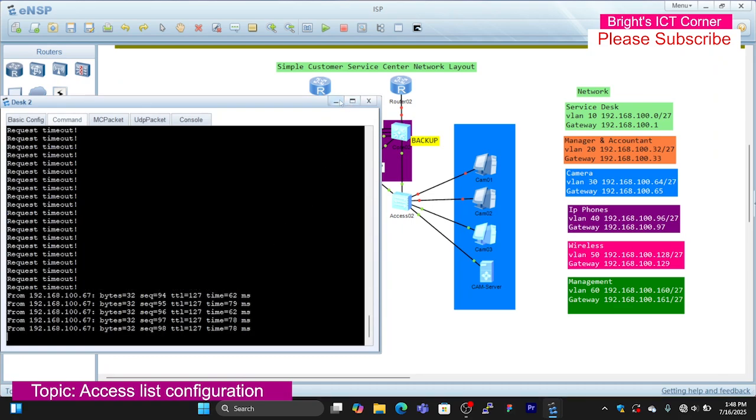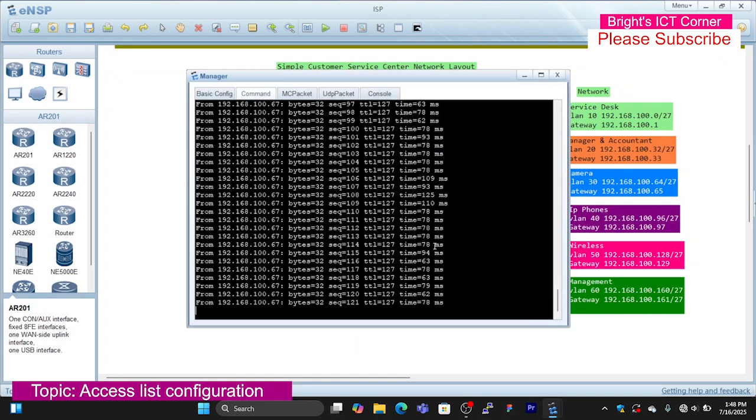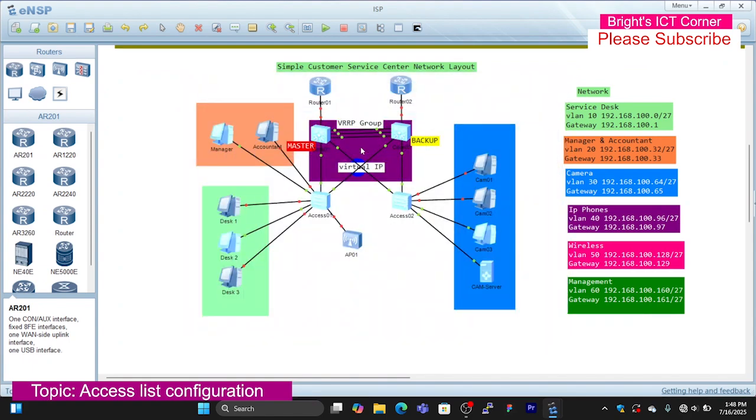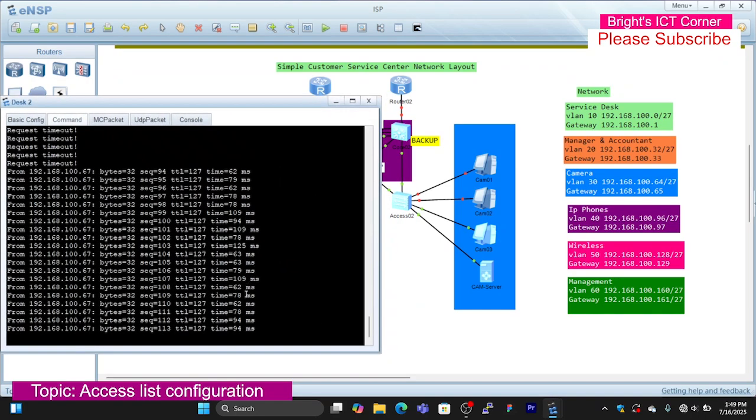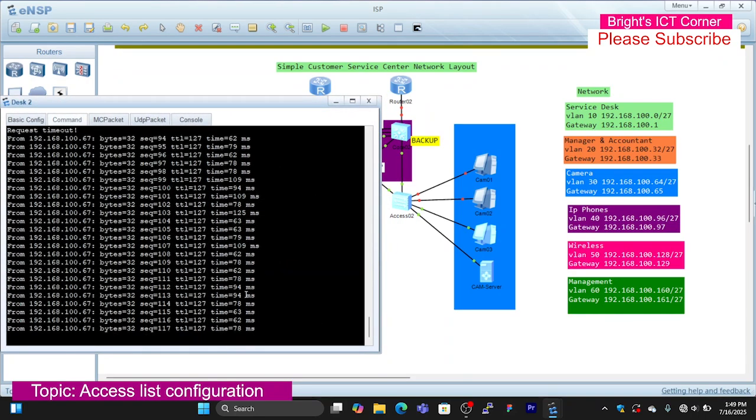So as you can see, it's pinging again. So this is also pinging again. So now we are going to try to ping the manager network from the help desk network, and see that if you apply this particular access list to this particular inbound interface, we shall block traffic from this particular service desk network that is going in all directions.